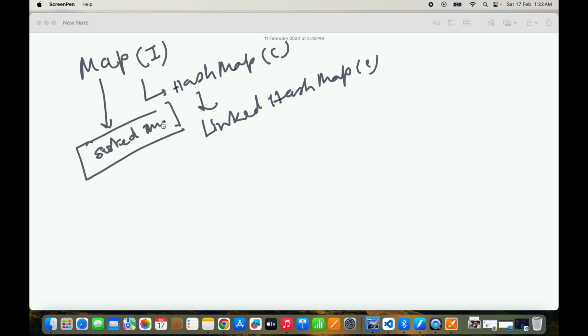Sorted map is implemented by tree map. So it is obvious that tree map will be the sorted map.